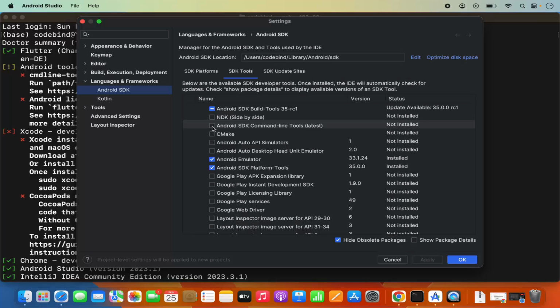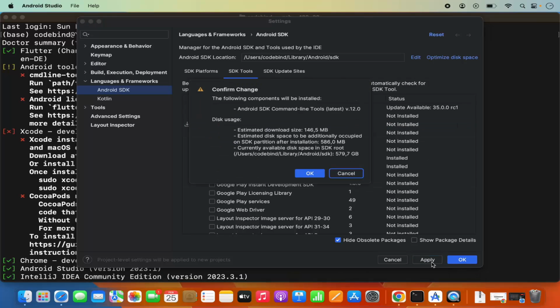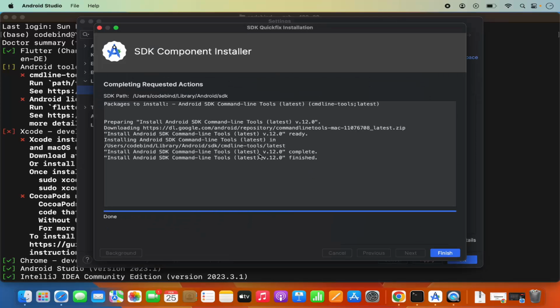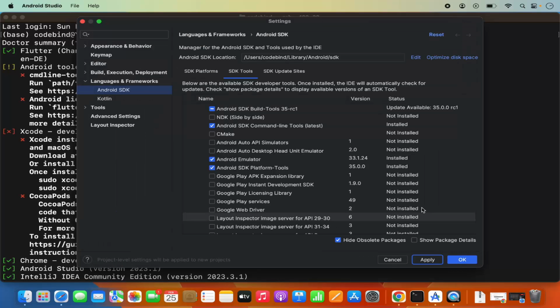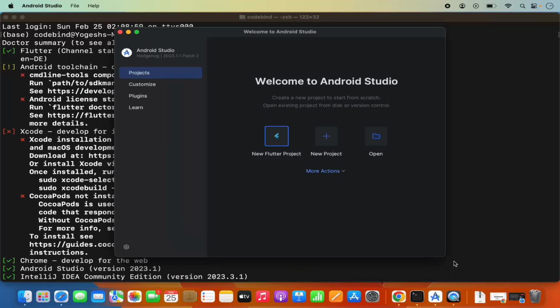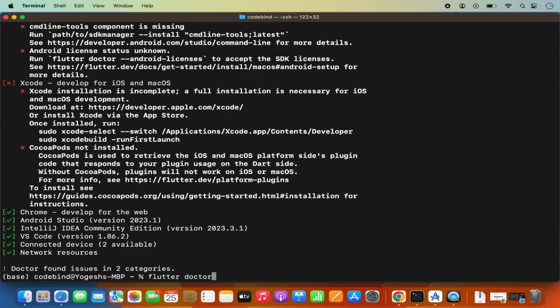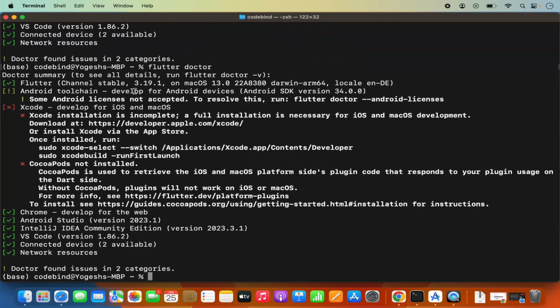So we are going to just check this checkbox and then click on apply and then click on OK, which is going to install the Android SDK command line tool. Once that's done, just click on finish, and now you can see this is installed and we can run the command once again. So I'm going to click on OK, and then once we run the flutter doctor command once again, you can see that error is gone.